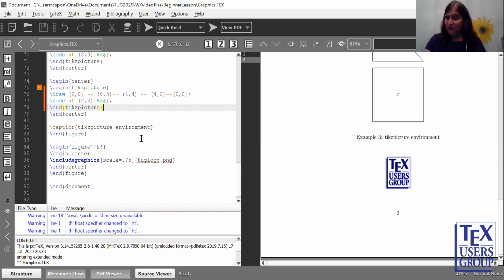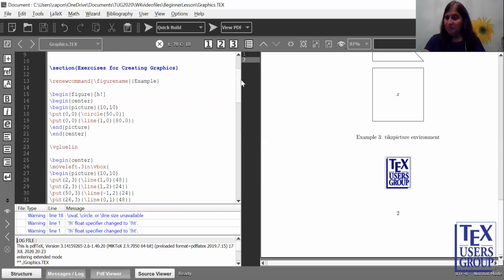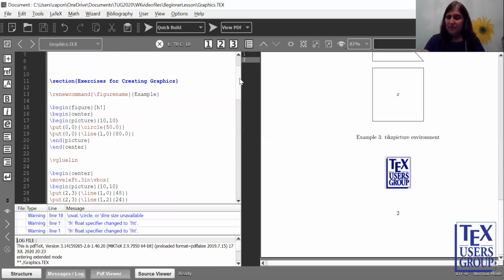I also wanted to show you something different here that doesn't really have to do with graphics, but if you notice I have begin figure, end figure. You can use the same figure environment, but change the name. So I did a renewcommand of the figure name and made it example. So you see it says example. So you could use this to say diagram instead of example, but you want to stay in your same figure type environment. That's just another way to do it.